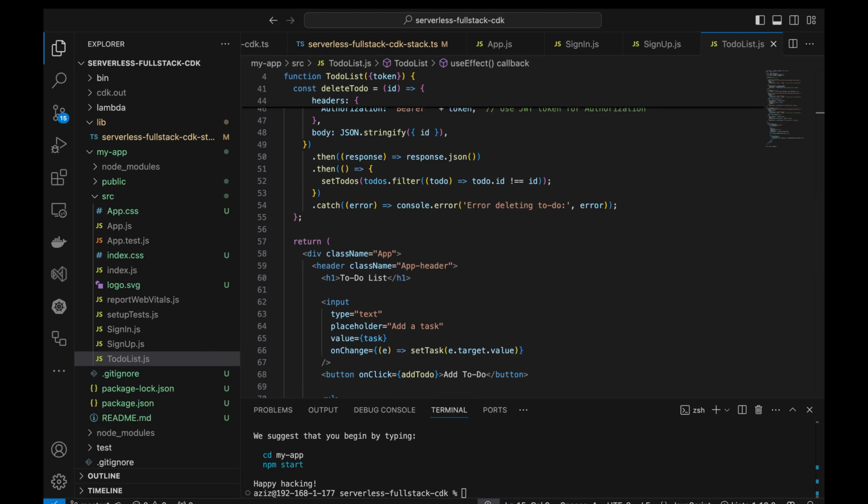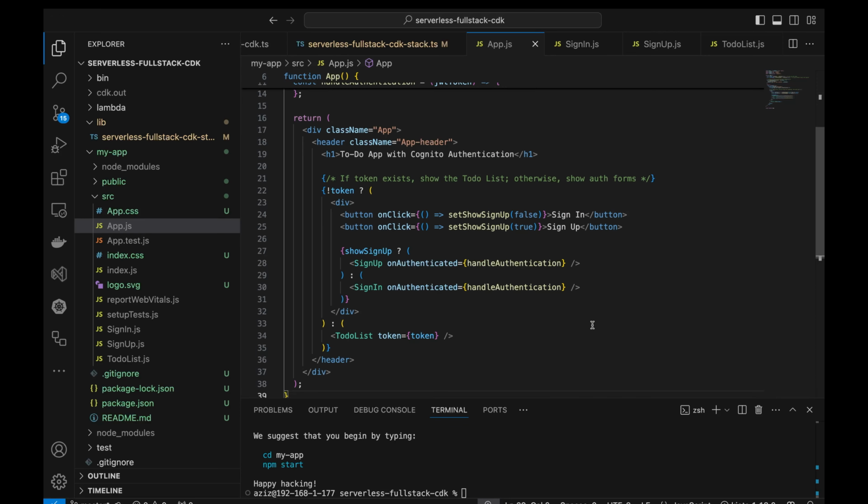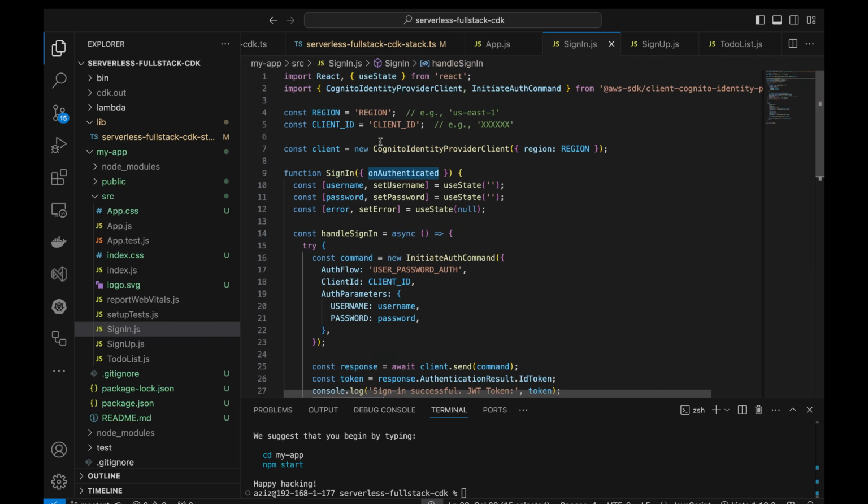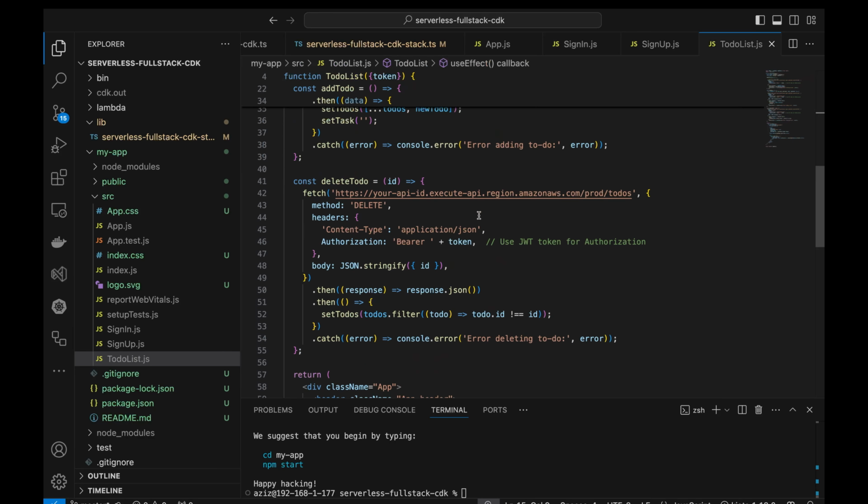The last bit we need to modify in the React app is the main app JS file that will integrate all these components together. As you can see in the React app, we have the sign up, sign in, and the to-do list, and it's all integrated together. So when you authenticate, you don't need to sign in again, or when you are not authenticated, you can either sign in or sign up, all integrated together and using the client ID that we need to replace here and the region, and the API gateway URL as well, which we will replace in this file.